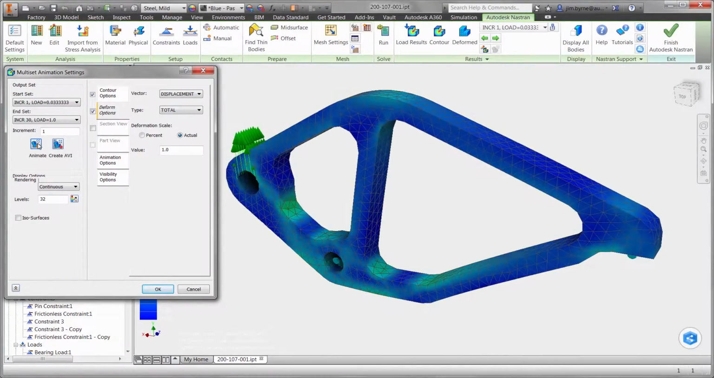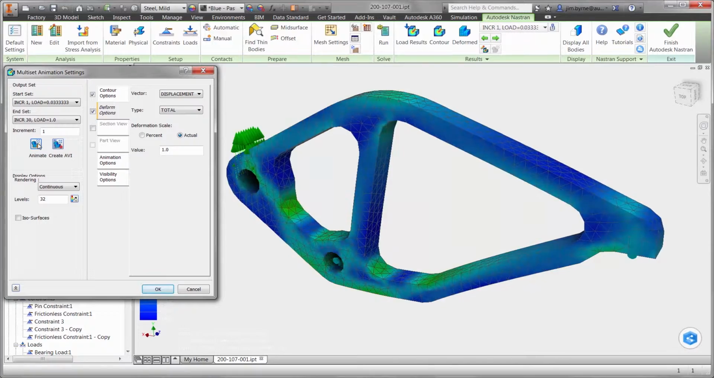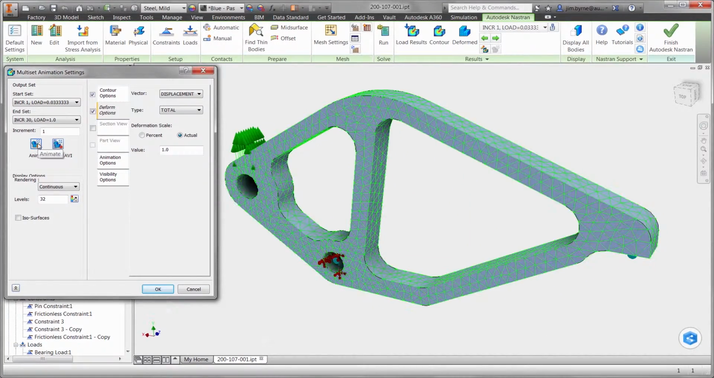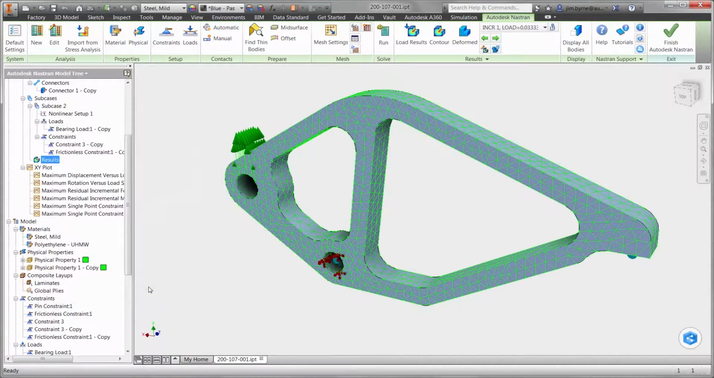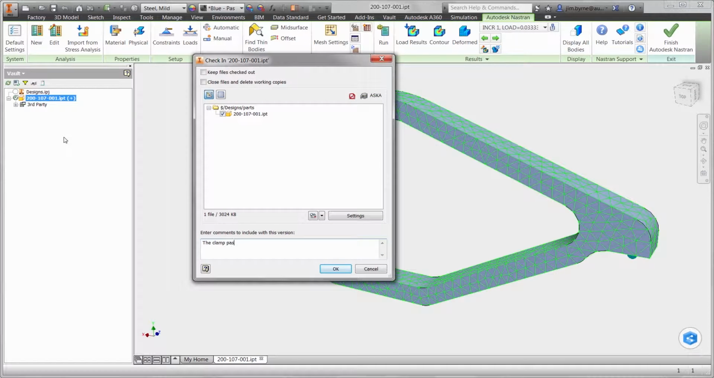Based on these results, we can confidently move forward with the model using mild steel. Using these types of studies, we can fully understand our design and run several what-if scenarios with various materials. Now let's check the design in with a message for the rest of the engineering team. From here, the engineering change order can be approved and released to manufacturing.